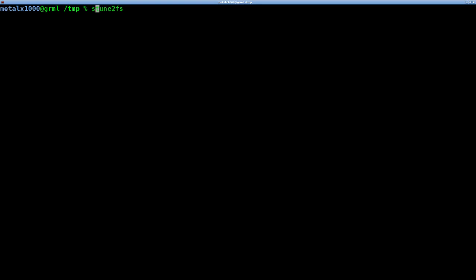Tune2FS, I think we've used it before for labeling hard drive partitions. I think that's what we used it for in a previous video. It's used to get file information and to tune file systems for EXT formatted partitions, EXT2, 3, 4, and so forth and so on. Today we're just going to get some information.